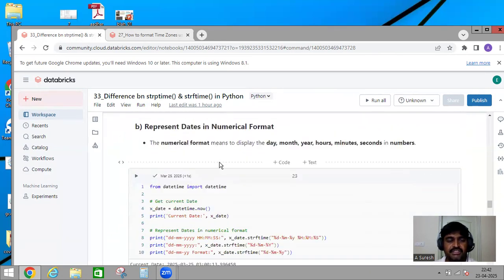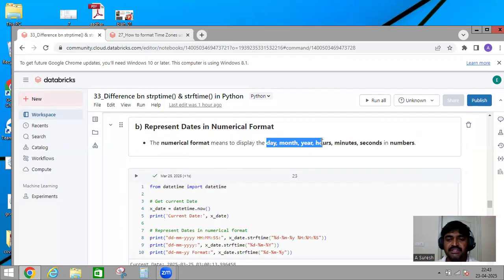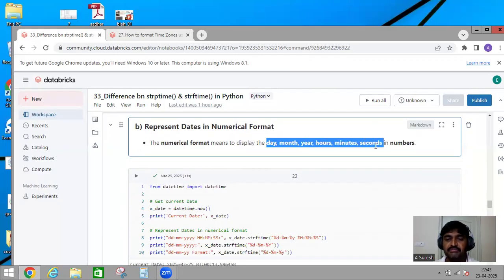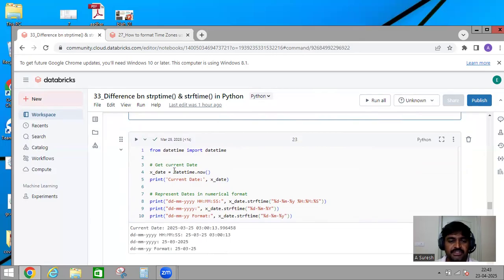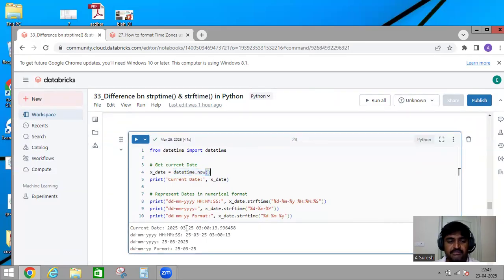Next, I'm representing dates in numerical format. Numerical format means displaying day, month, year, hour, minute, seconds in numbers. Here I'm using datetime dot now, that means today's date and time it will print. On top of that, I'm using the strftime function, giving date, month, year, hour, minute, second. Here we are getting only this much. We are not getting milliseconds.